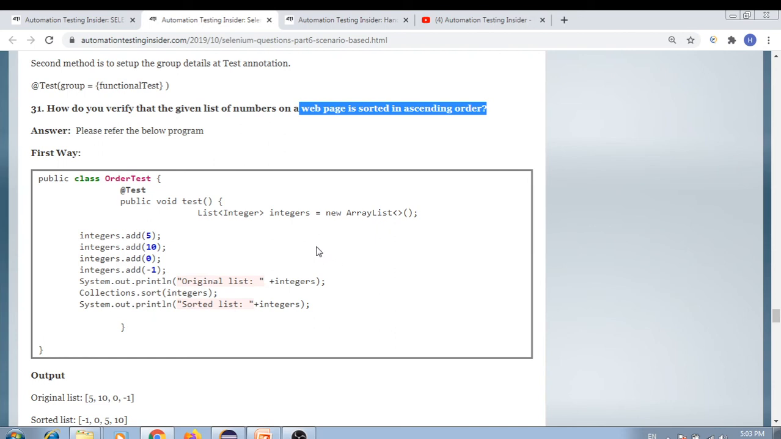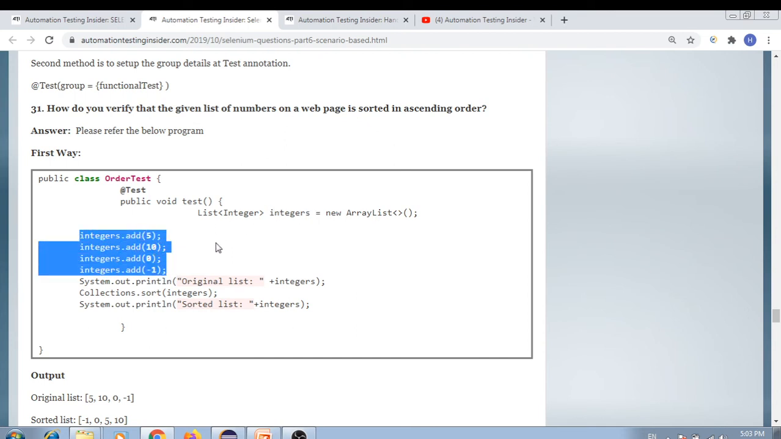One second, something is wrong over here. Yeah, so there are 2 ways. So first way is we can create the object of ArrayList, so we can store all the web elements over there.